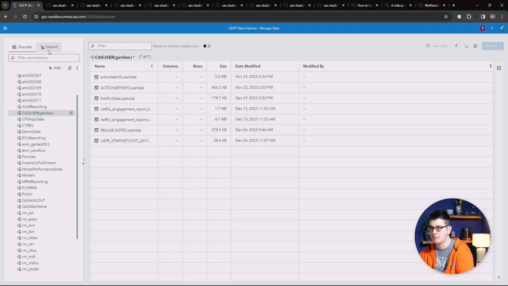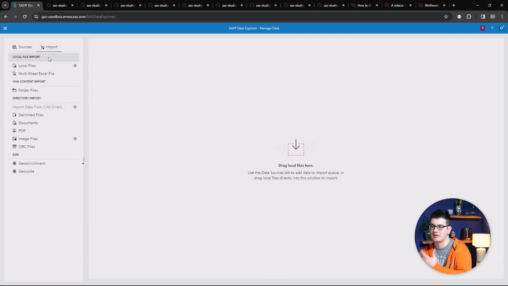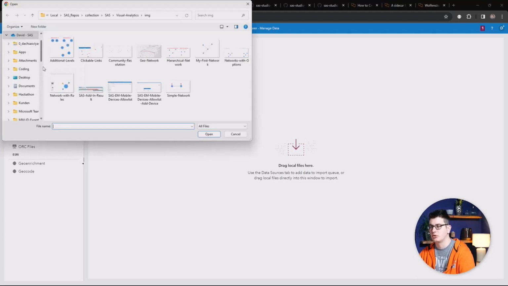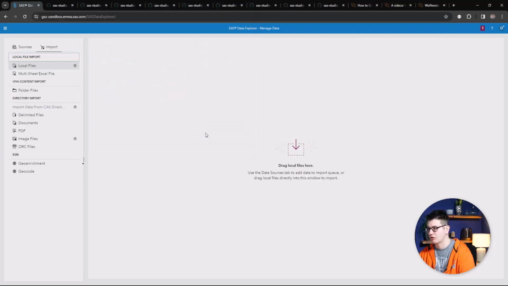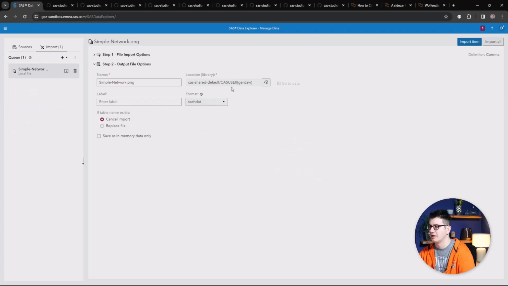If we go to the import menu, you can also see it has been cleaned up and looks much nicer now. And if we go to import local files, you can now, let's just use PNG. You can see that the default location in the import is located as my default library that I set in the sources menu, which is super handy when you're importing a lot of stuff.